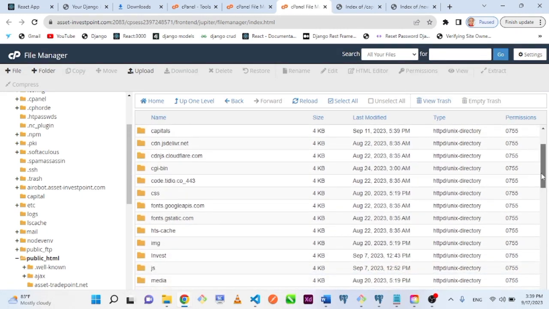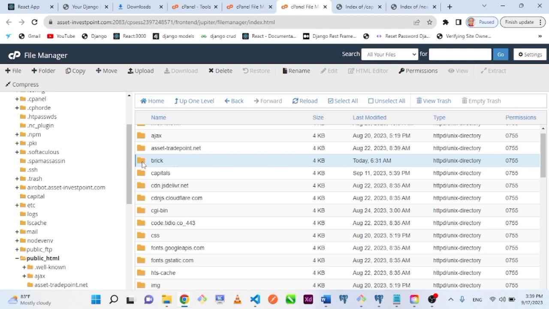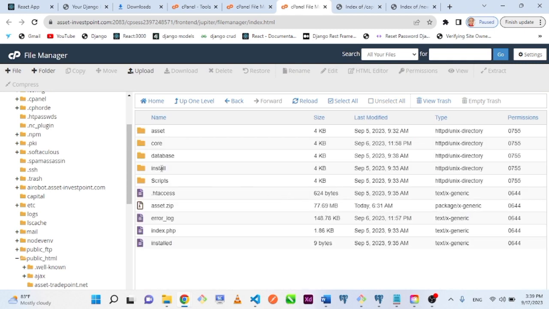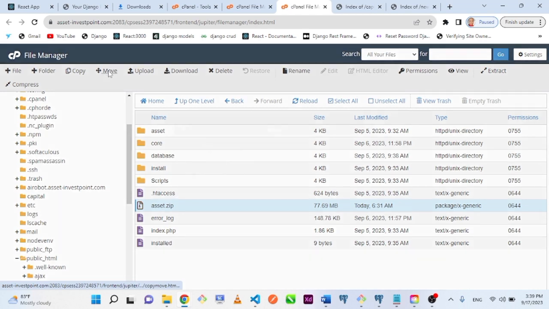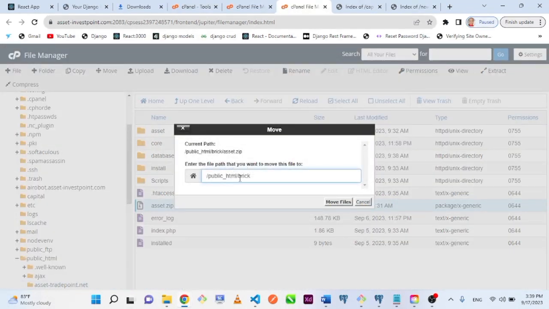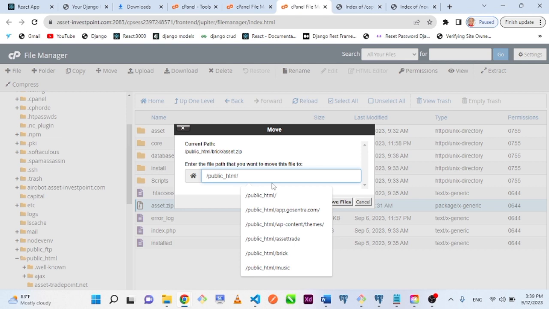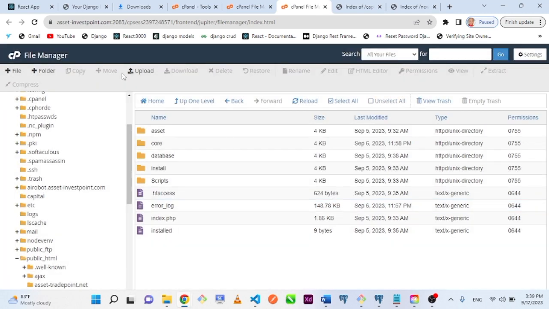Okay, so I will go to this brick asset zip. So I will move this folder. I will cancel this brick right here. This is how you can navigate through cPanel. Now the folder that I created the other time, which is new project, I will click on it and then move the file inside that folder.